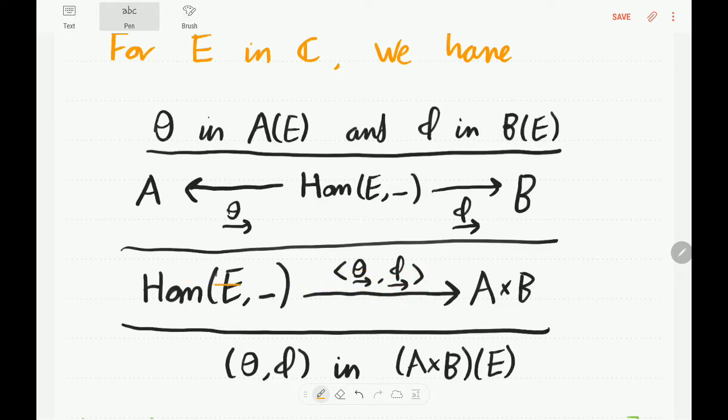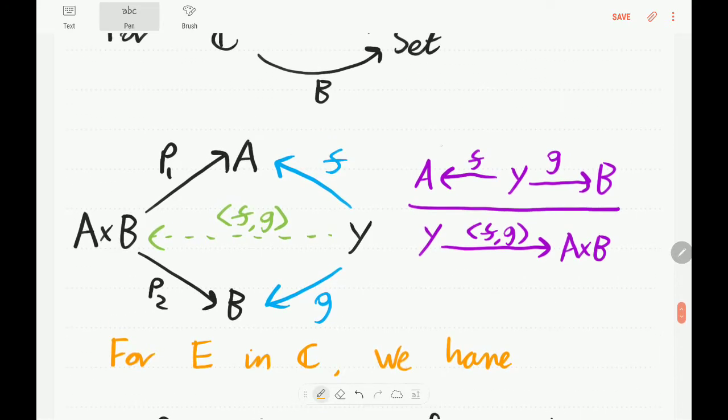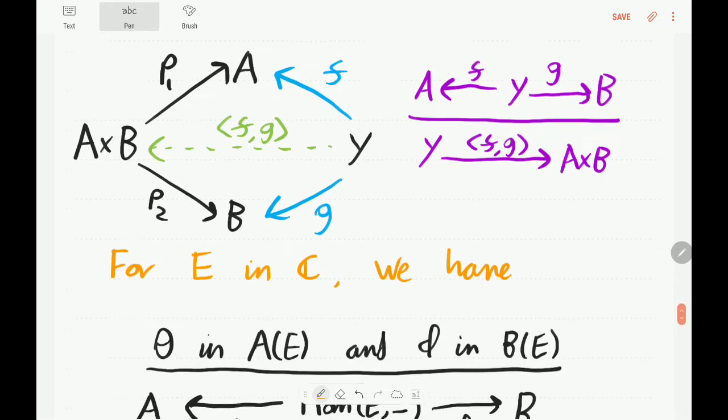And this is going to be an arrow which we can call open angle bracket, theta under arrow comma phi under arrow, and this is going to be the kind of arrow from hom(E, -) to A times B. So this appearance of this kind of producty pair arrow is just the same as this kind of idea I've written in purple, just when Y here is a hom functor, okay?